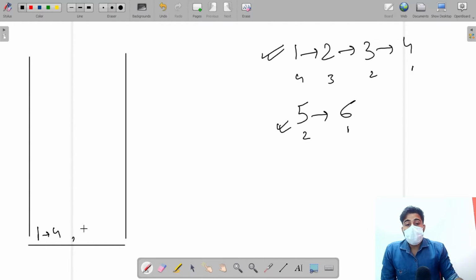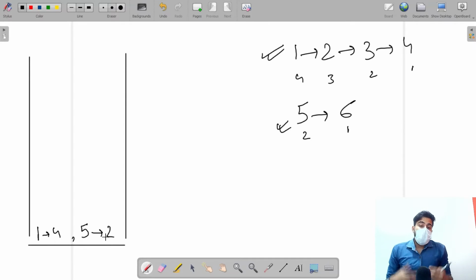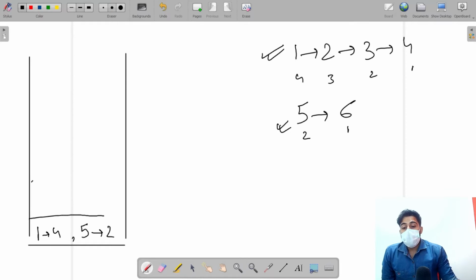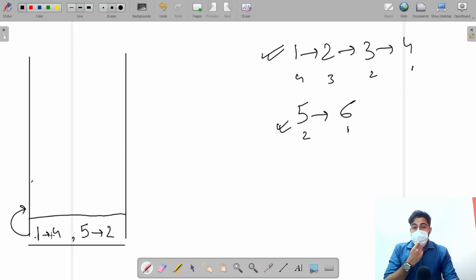Similarly, 5 is at level 2. So as I can see, node 1 of the first linked list and node 2 of the second linked list, that is 1, is not at the same level as 5. So what I'll do is recursively iterate only over the first linked list. I will iterate over only the first linked list.